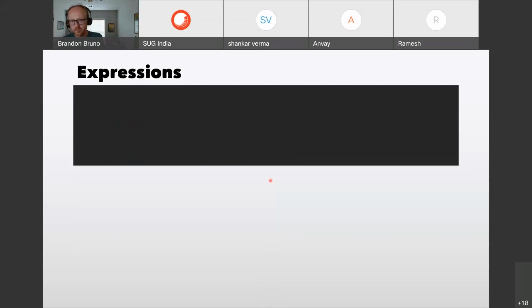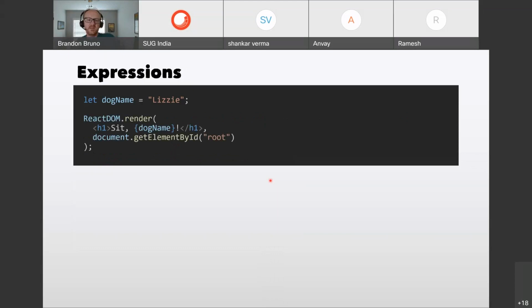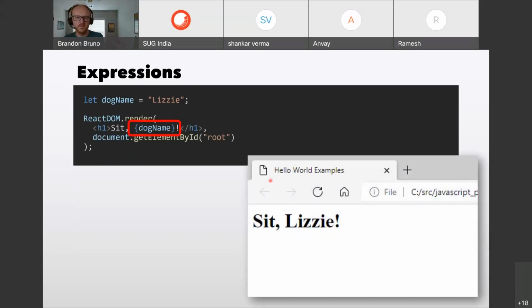So React does support expression. Let's take a dog name, like my dog Lizzie. Let's go ahead and stick that in our render method, and we use curly braces on each side of this. That lets us just insert that variable there, plain and simple. Not much to it.